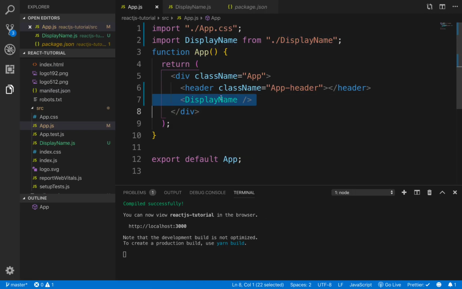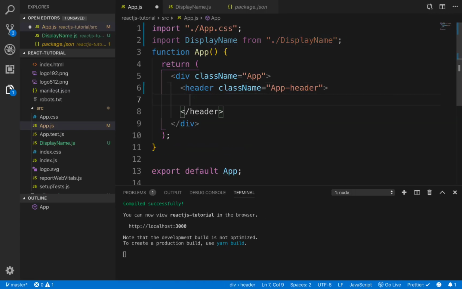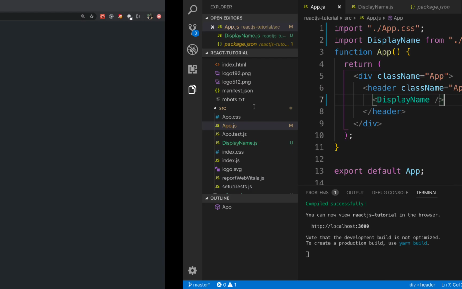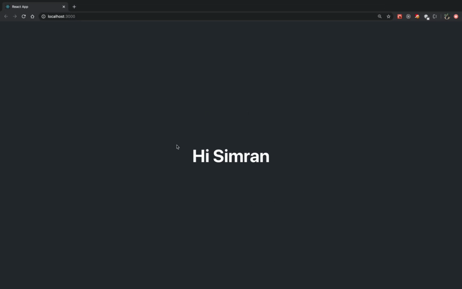Right now we can't see anything, I think because I placed it at the wrong place. We are going to place it inside of header because header is actually taking the entire screen. So let's see, and yes, now we can see, hi Simran, the message is being displayed.